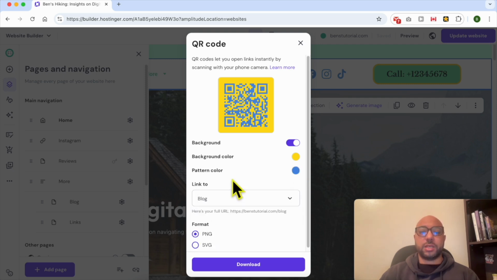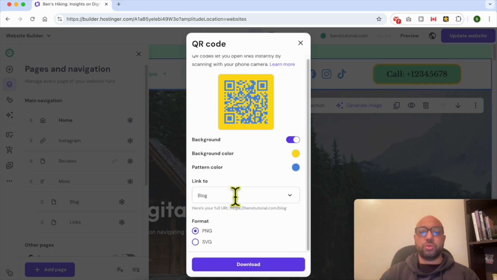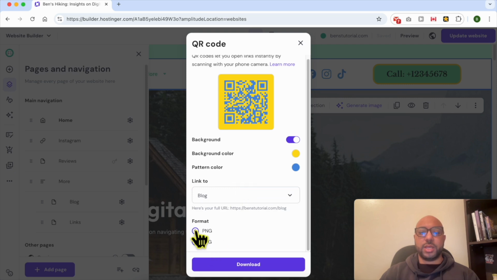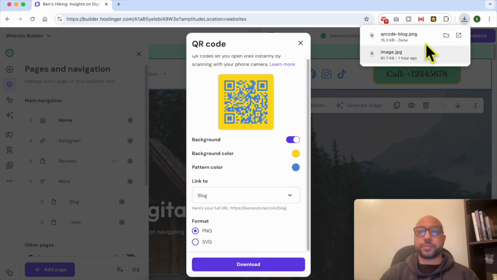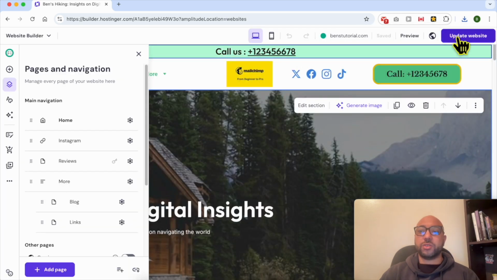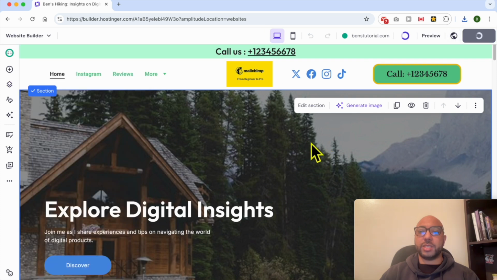You can link to your blog or other pages on your website. In my case, I will go with my blog. And here you can select the QR code photo format. I will go with PNG and hit download. Now close this window first and don't forget to update your website.